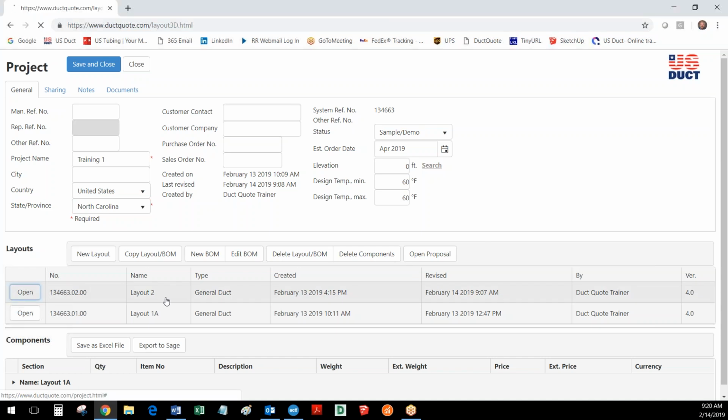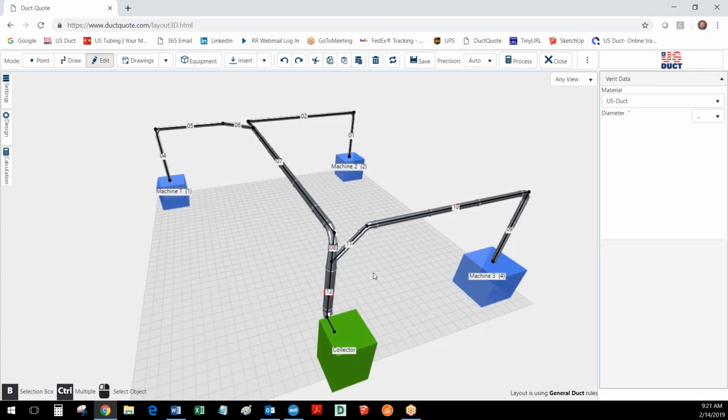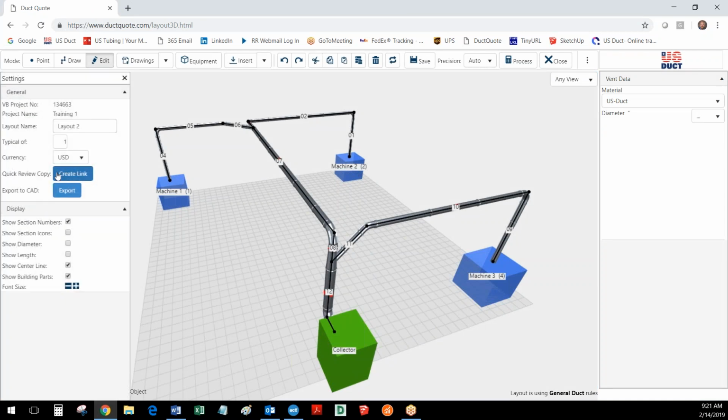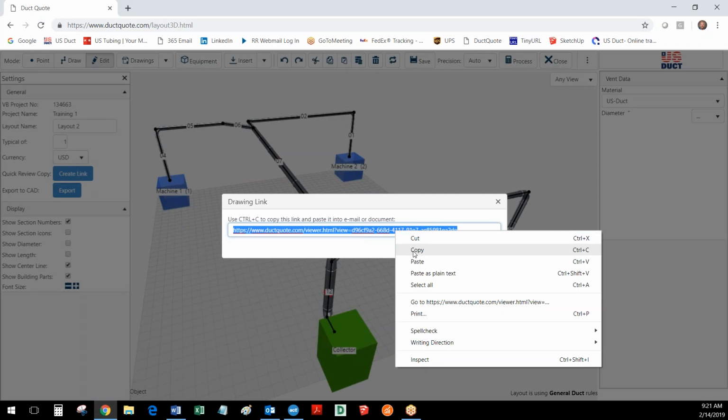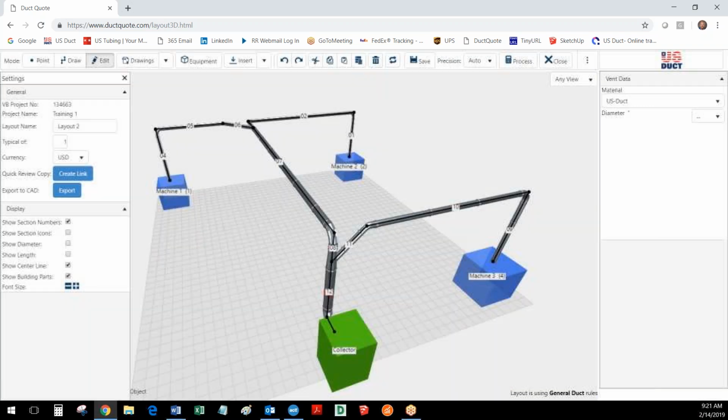So we're going to click the open button on our layout here, because the first way to create this link is done from the layout. Up here under settings, you'll see this nice big blue button that says create link. Now, when we click this, we get a link here, and we can copy this, and we can drop this into an email, a document, etc.